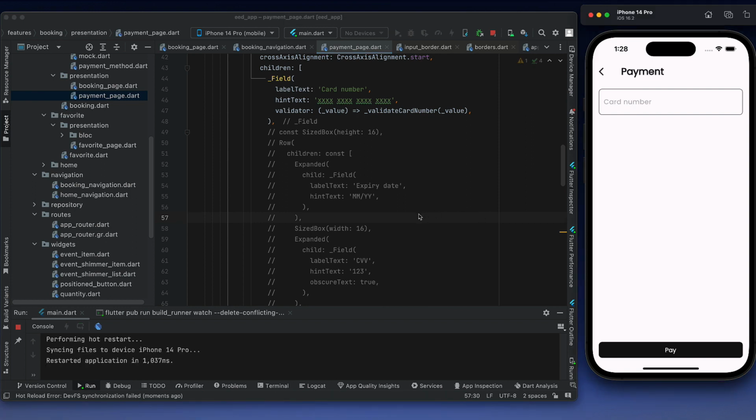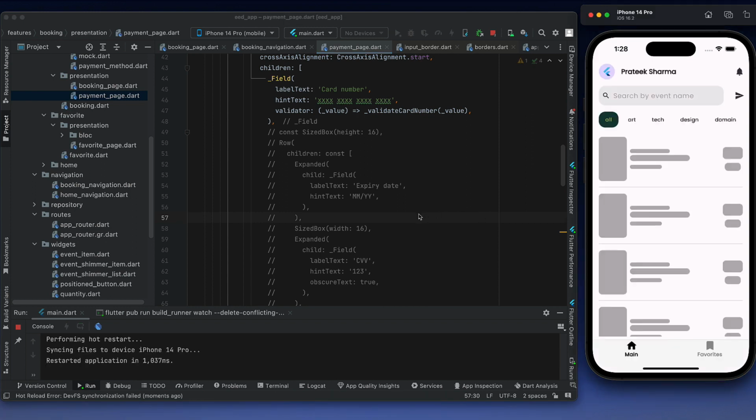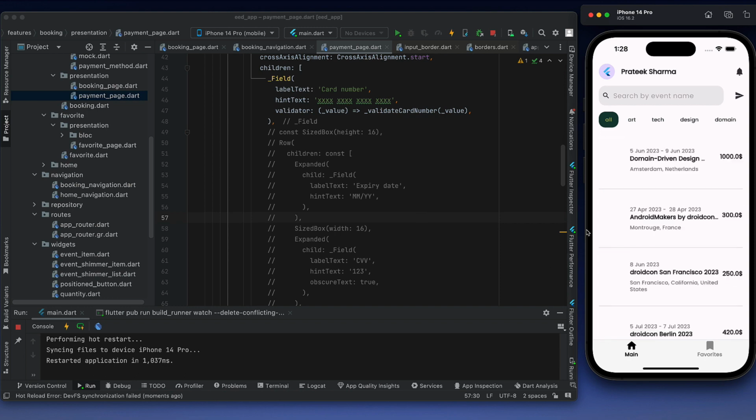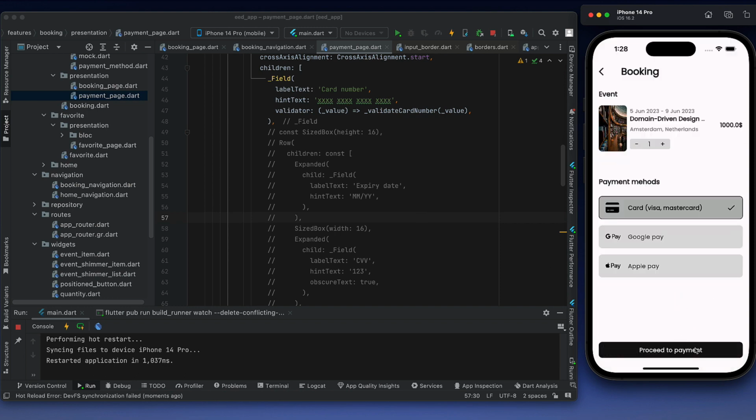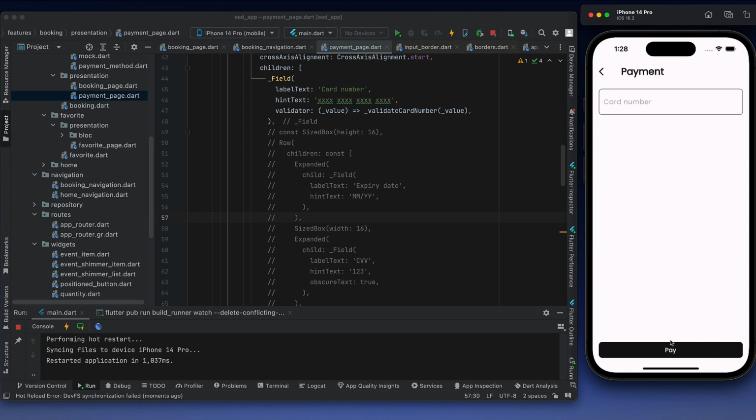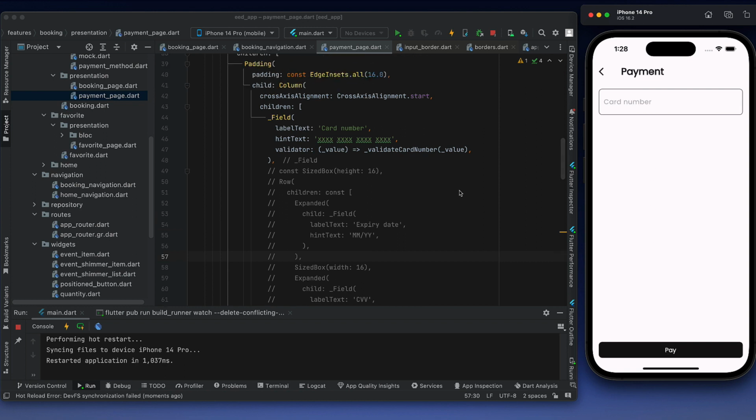I will reload because we have converted from stateless to stateful. Of course there is some state created, that's why it's better to have it restarted. So when I click on proceed to payment, and if I click here on the pay button, it doesn't say anything because we might not have called the validate function.